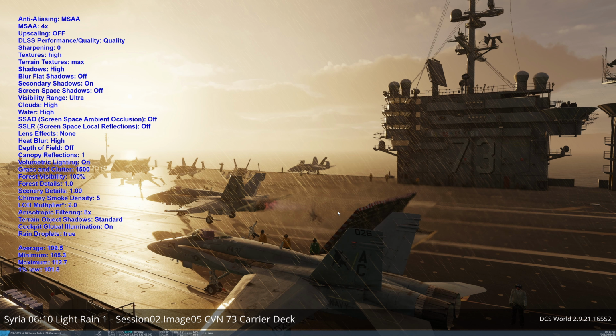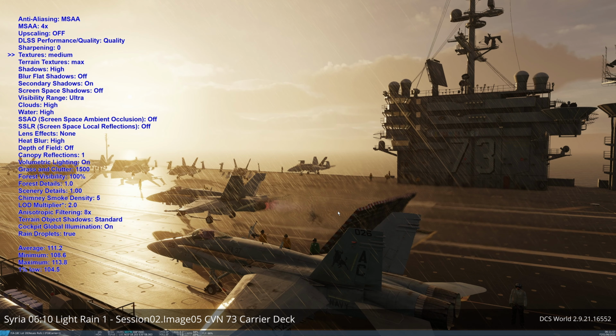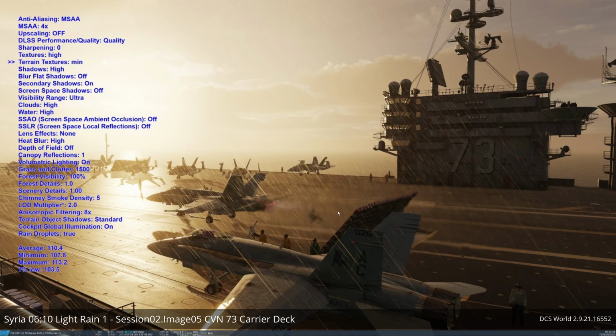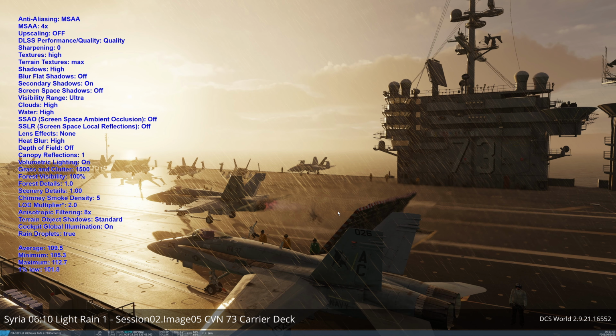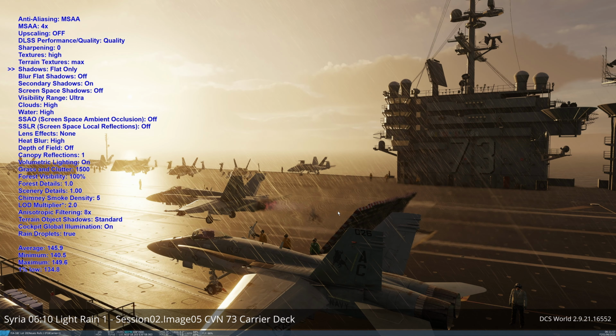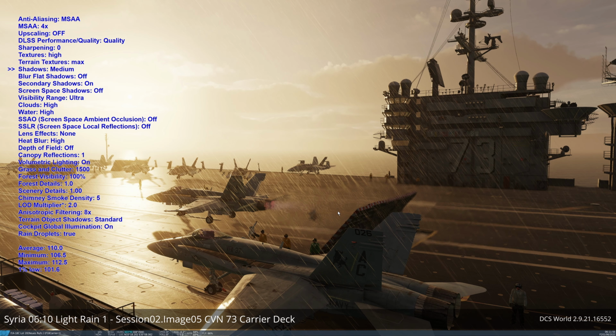Next one, textures, currently set to high. Next one will be low, medium, and high again. No difference. Terrain textures, switching to min. No difference, of course. Max. Next one, shadows, turned off. Then flat only. Low, medium, and high.